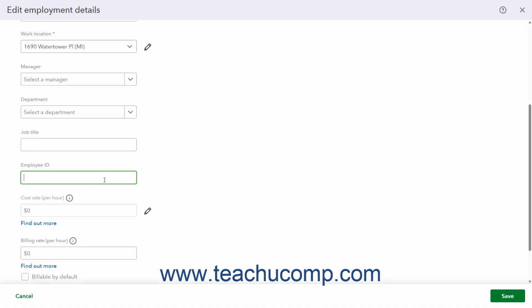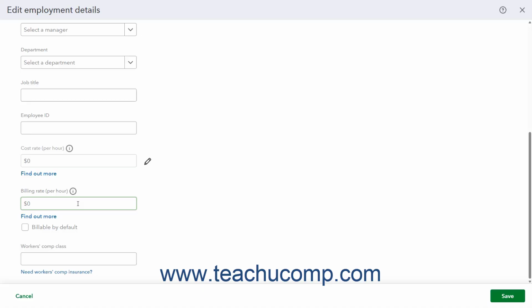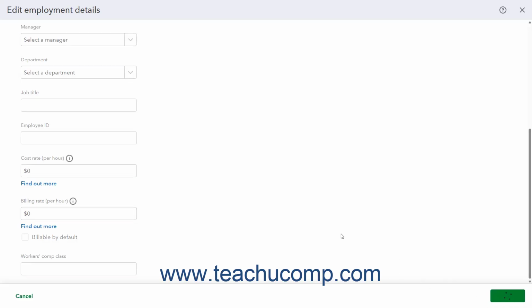If needed, enter the employee's cost rate per hour into the Cost Rate per Hour field. If needed to enter an hourly billing rate for the employee, enter it into the Billing Rate per Hour field. Then enter their workers' comp class into the Workers' Comp class field. To then save the information, click the Save button at the bottom of the window.